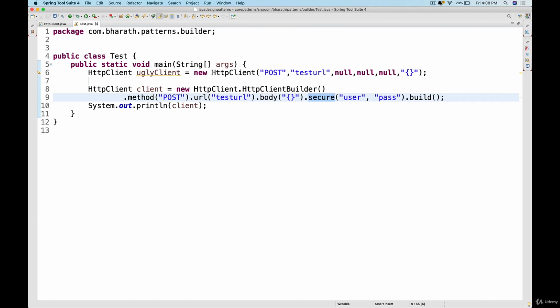So instead of using an ugly constructor like this, once you implement the builder pattern, the code will be much more readable and configurable as well. The clients can use only those methods that are required to initialize the object when it is created, and they can skip the initialization of other parameters by not invoking the methods.